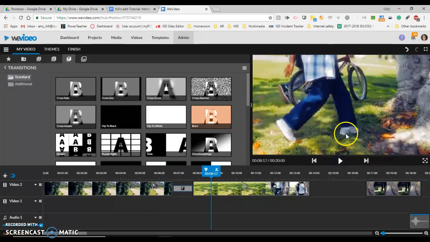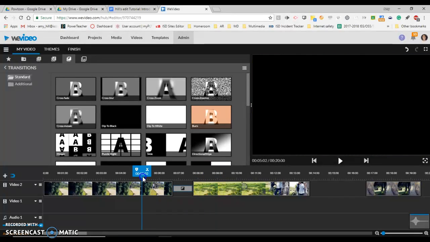And so this is our preview window. This is where we find our media and our different tabs. And then we'll also have this timeline down here, and this is our playhead. And we can move our playhead.